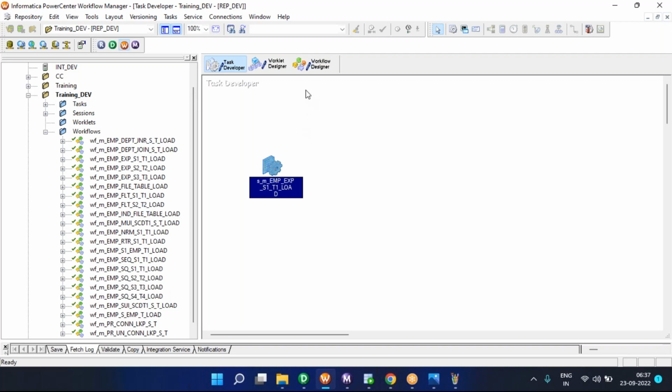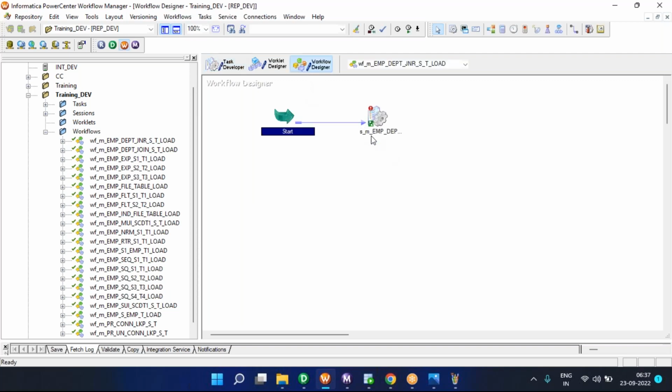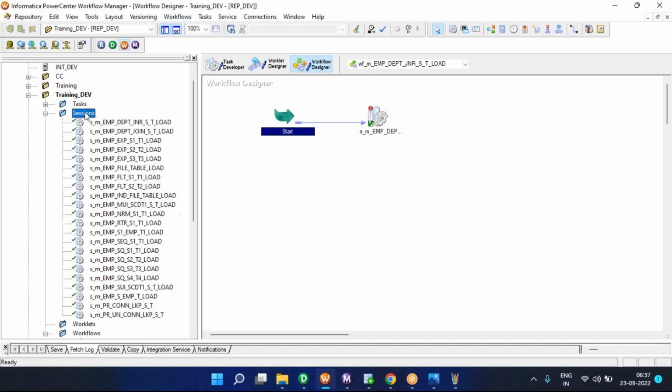When do we give the parameter file inside the session? When do we give the parameter file path at workflow? Inside the workflow, currently we have only one session task. In some scenarios, inside one workflow, you will have multiple session tasks. Suppose here we have multiple session tasks connected one after the other, like this.